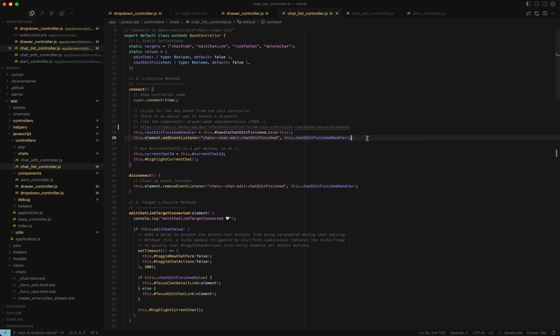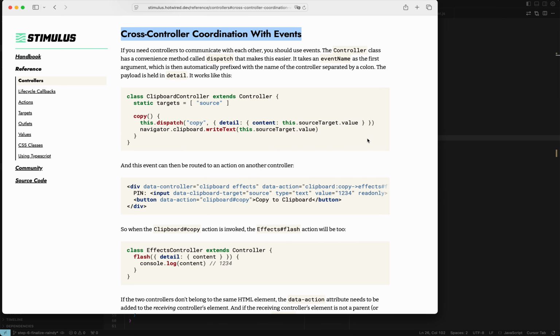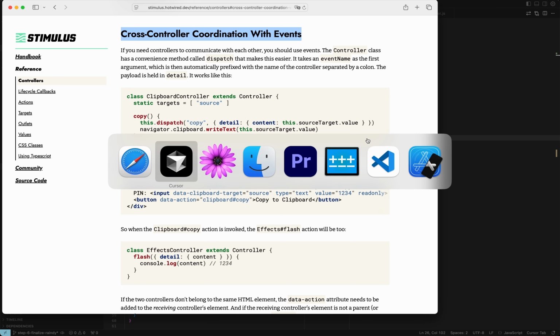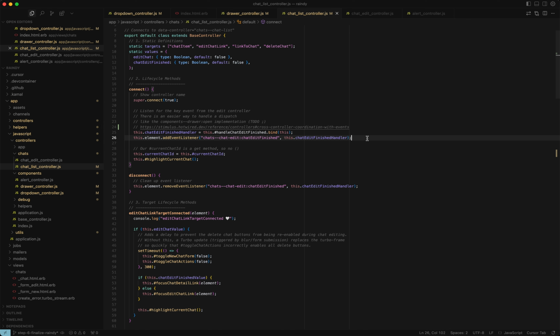So I checked the Stimulus reference and found the section on cross-controller coordination with events, which explains how to do this cleanly using two simple controllers. I used that approach in OpenDrawer. There's still a to-do in line 23 referencing the old listener. Smile. We've got our targets defined in line 9.